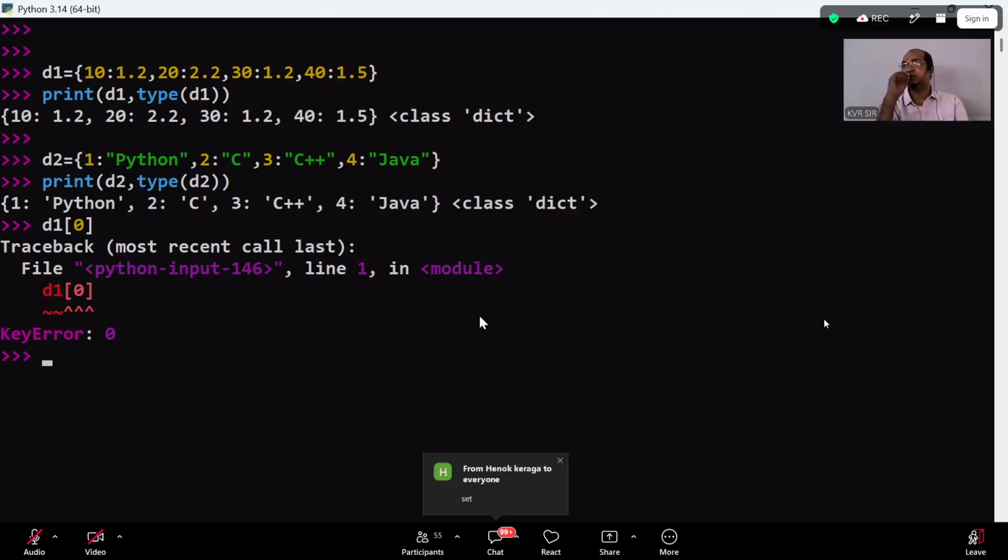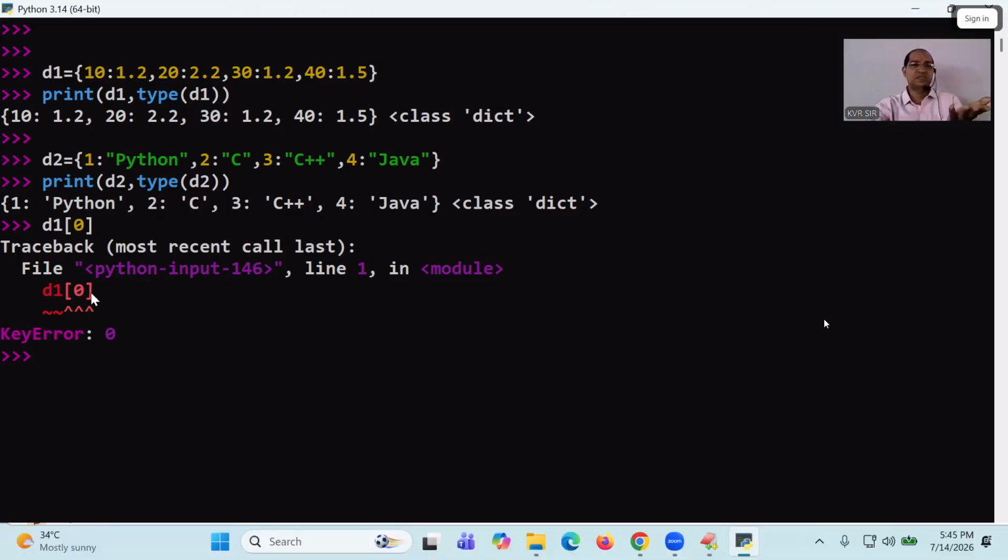Anybody remembering? Set time. Set obj dot remove of what value? That time I said what? Key error. List obj dot remove of that value, that is value error. Because set elements are what elements? Unique elements. Here also, it is a key error.